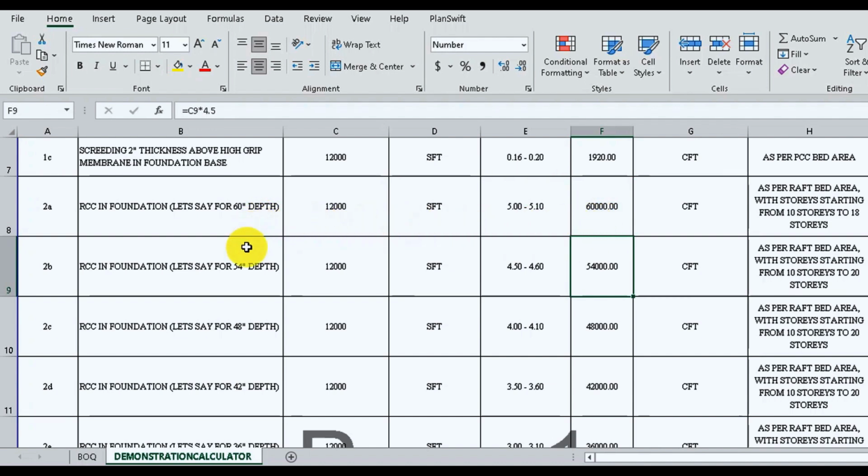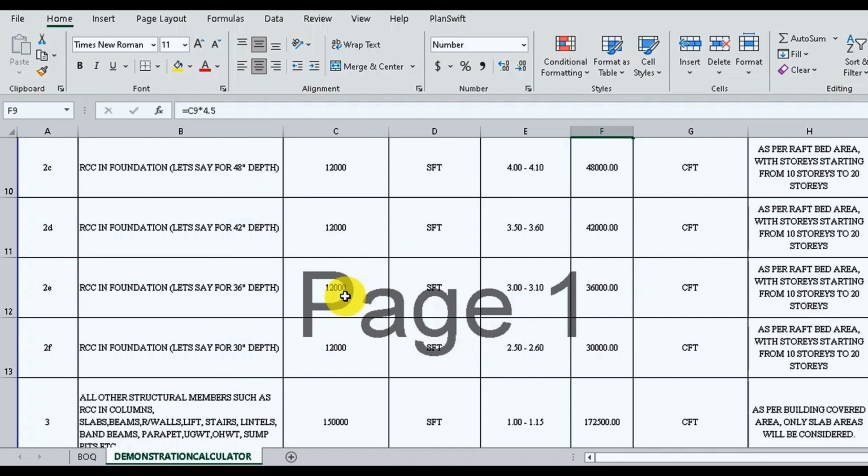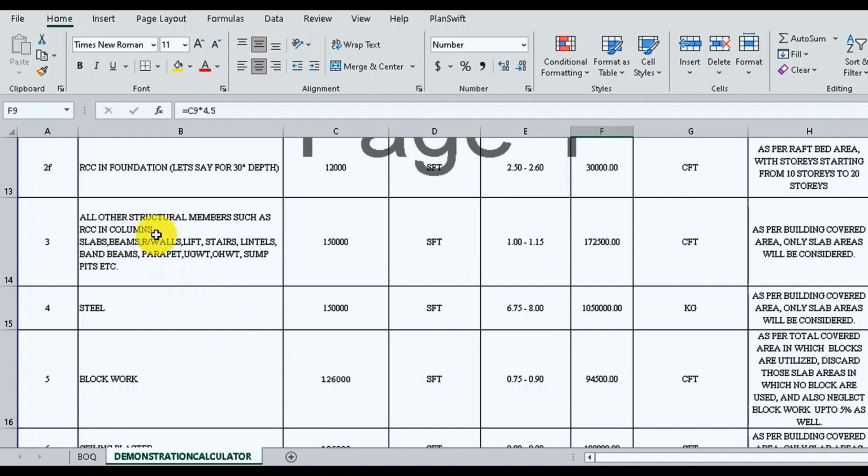Next, I have provided you the options for different sizes of raft along with the factor ranges. Multiply these factors with the covered area to obtain the respective quantities. Now let's calculate the concrete needed for all other structural members such as columns, slabs, beams, retaining wall, lifts, stairs, lintels, band beams, parapet, underground water tank, overhead water tank, some pits, etc.